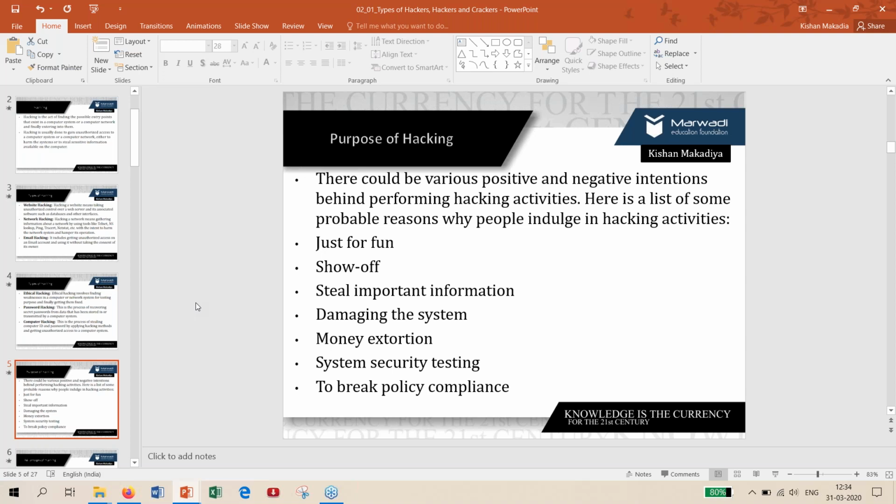Next, security testing. If you have the level of knowledge and certification, and you work as a security analyst or security auditor in a company, then you can do hacking for security testing. It means checking what level of security the company or organization's system has. If you test it and break the policy, someone might also check knowledge that way. So these are the main purposes of hacking.